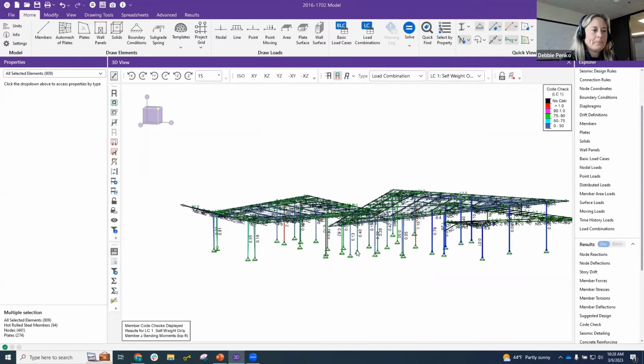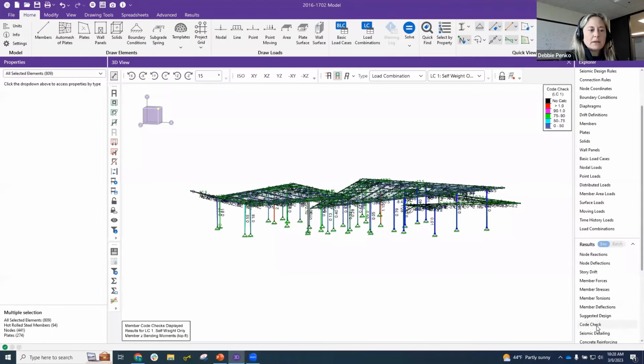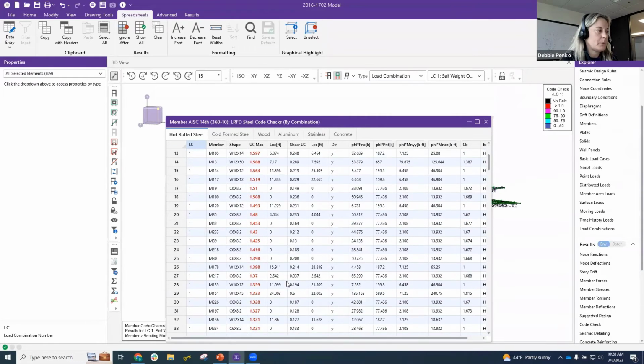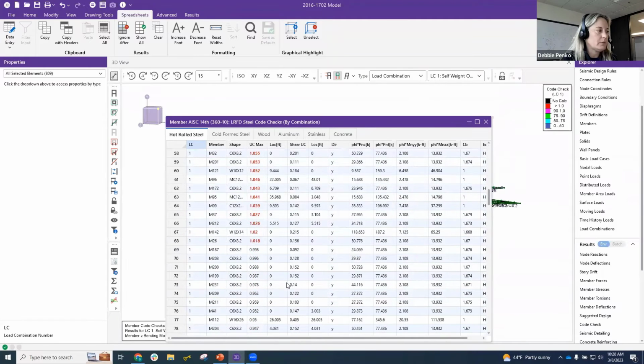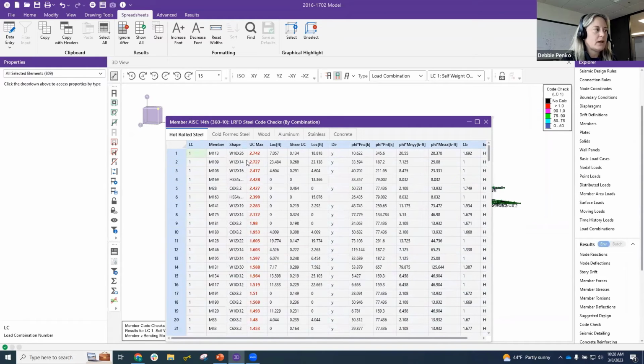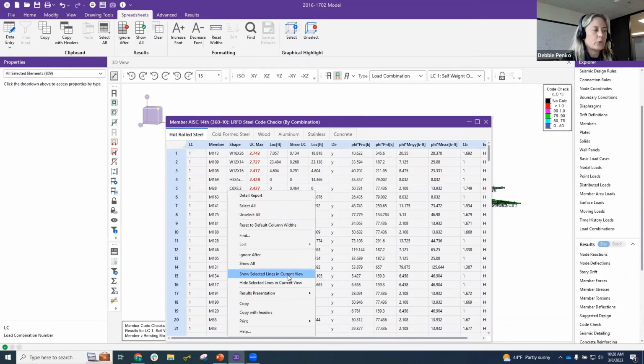I'm going to uncheck that. But back to the Unity check, another way I like to look at it: I have a bunch of failing members. I wanted to see what's happening that's failing, and I've got quite a few. So I have 68 members. The way I like to look at this information is I highlight it and either go to the top and say select, or I right click and say show selected views, lines in current view.